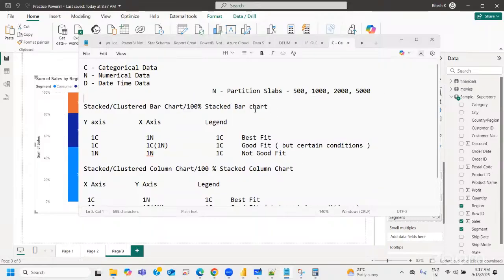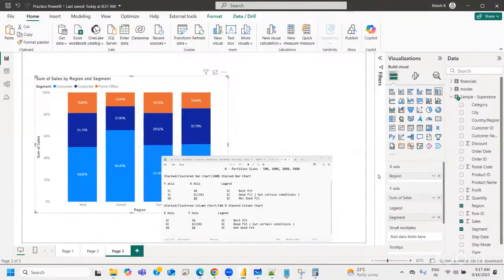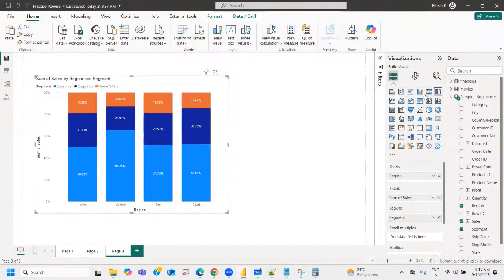Right. We have covered 6 visuals. But for every visual, there is a certain rule. You have to follow that rule. We are following all the rules, and what that visual says. We have also seen stacked, clustered, and 100% stacked. Any questions?